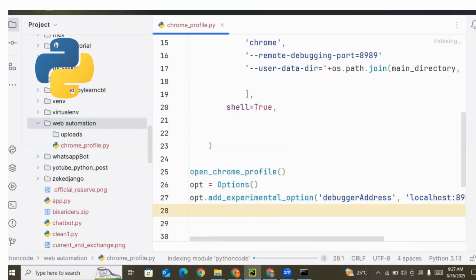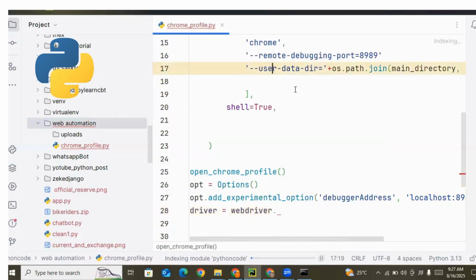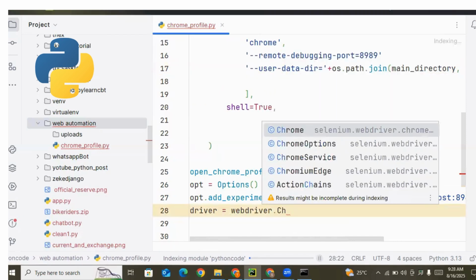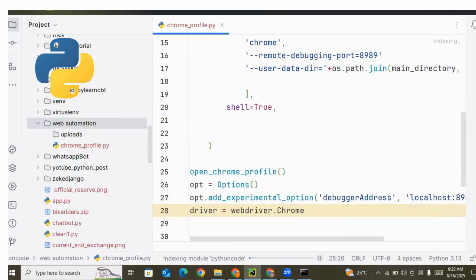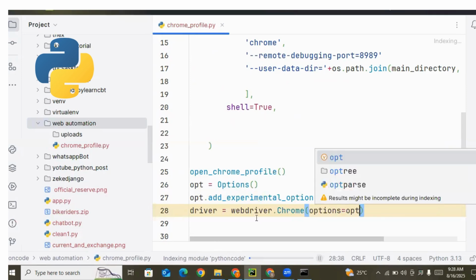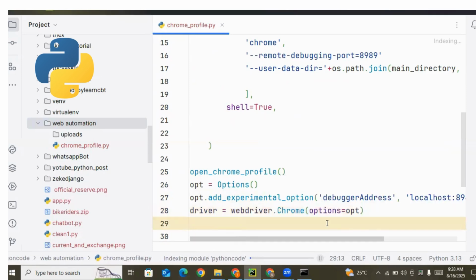The next thing for us is to create our driver. So we just say driver equals webdriver.Chrome. We are using Chrome. Then we insert our options, the options that we've created. That is all. We don't need a Chrome extension or any other Chrome driver to run our Selenium automation.